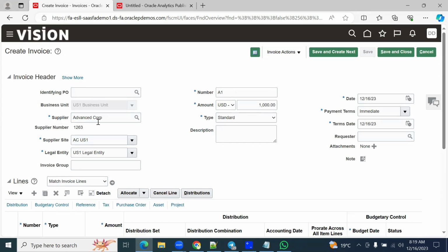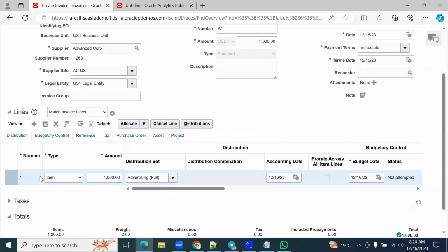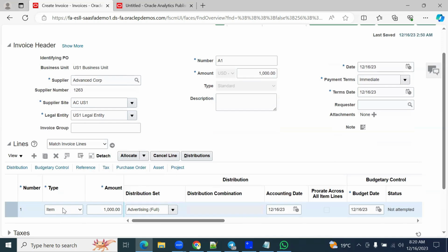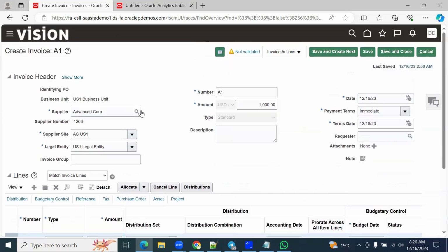Supplier name is Advanced Corporation. Supplier number is this, and the supplier site, legal entity and business unit we have given. We also specified the payment term, invoice date. So all these details we entered at header level. At line level, we specified the accounting information and also the line type information, distribution set.